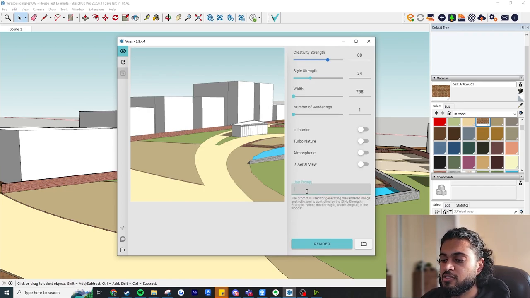So here, as you can see, when we start inputting stuff such as our user prompt, we're basically saying, hey, do you want to focus more on what we have here as text, or more in terms of a realistic render based on what's viewed here.